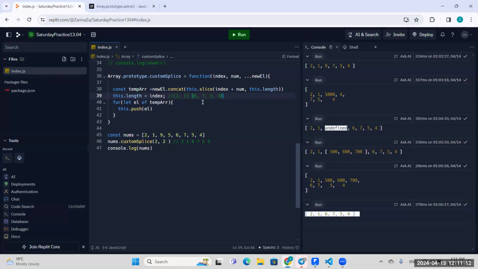Do you guys want to build a custom map method? Yeah, that would be cool. Which method? Map. Yes. Okay, let's do it.